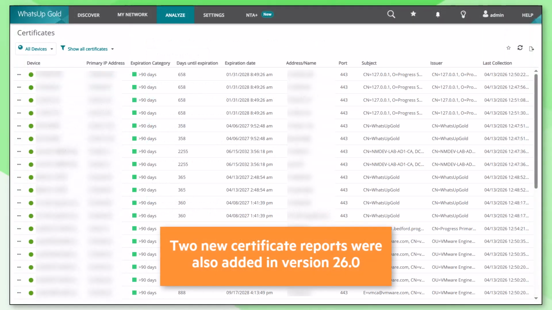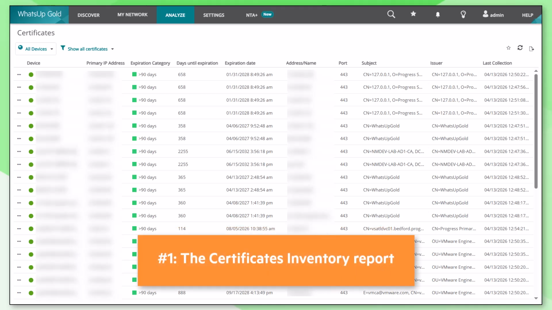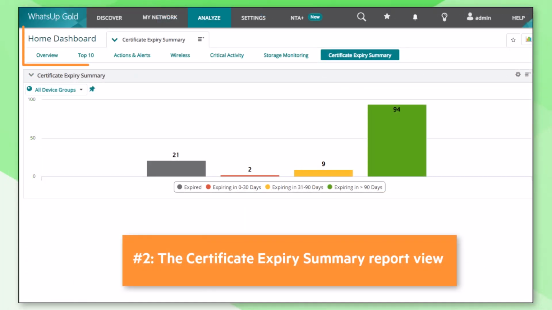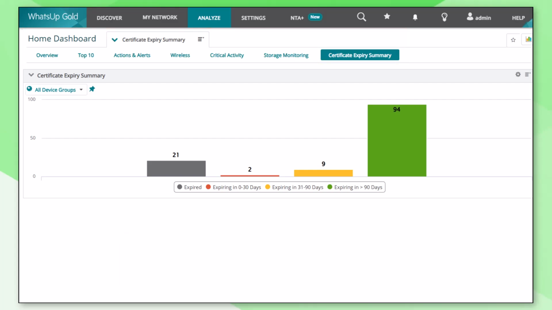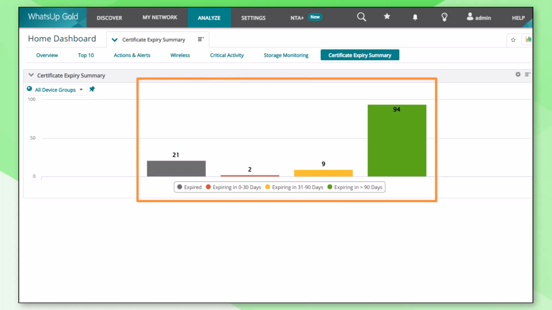Two new certificate reports were also added in version 26.0 to report on the certificate data gathered during the discovery scan. The certificate's inventory report lists certificate details by device. The certificate expiry summary report view was added to the home dashboard to display certificate information categorized by expiration date. Certificate data is color-coded by date range to make it easy to see any certificates which are close to expiring.